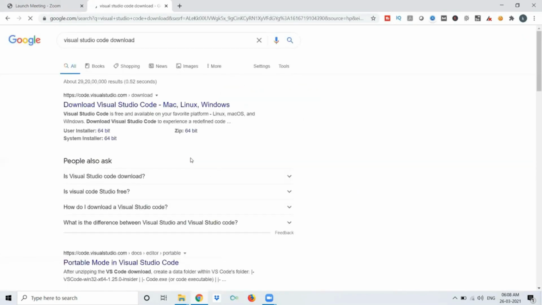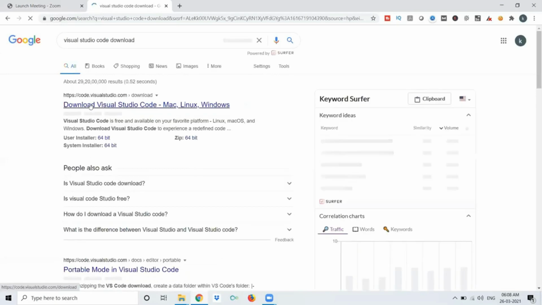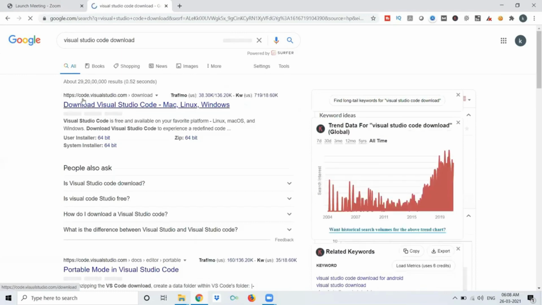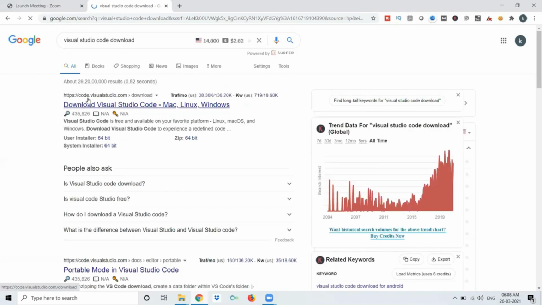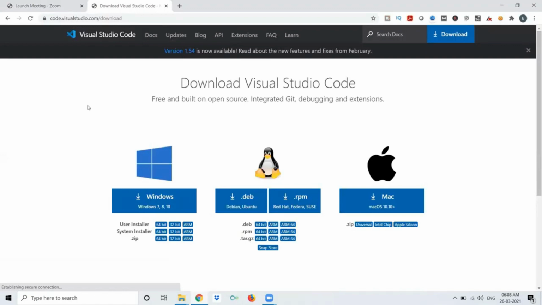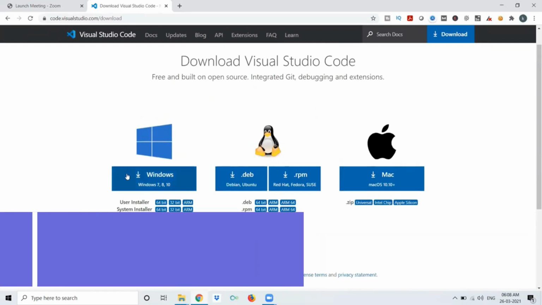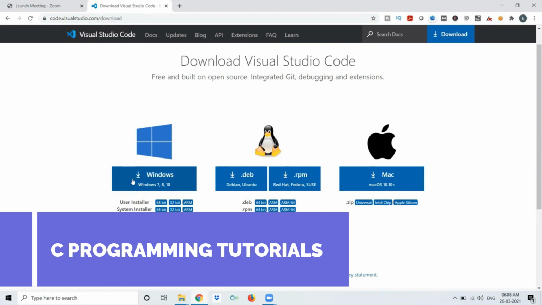Visual Studio Code download, and we will be redirected or given the results for Visual Studio Code download. So this is the official website for Visual Studio Code. So let us click on this. And since I'm working with a Windows 10 machine, I need to download this particular file.